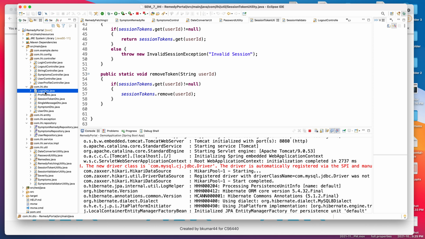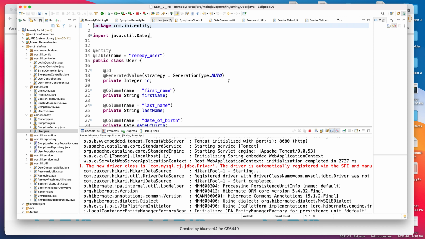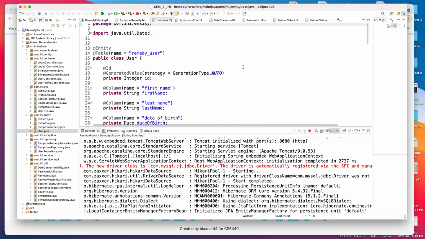Then there are DTOs so that I can manage my JSONs. And I have also made use of Hibernate so that I can create the database tables using my Hibernate entities. So this is one such entity.